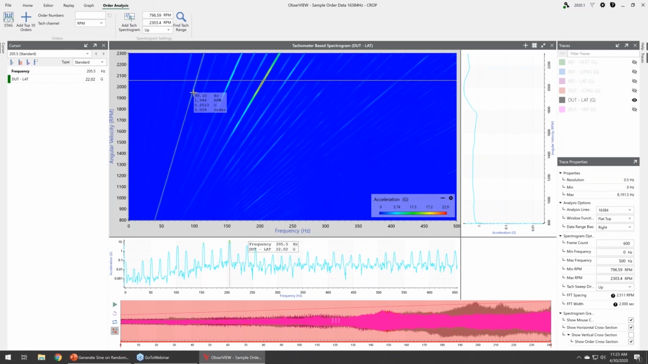If I move, let's look at our actual, there we go. Here we have, that was the order or the time data that I was looking at was this DUT lat. So there I can see that as well. So I could proceed with this analysis just looking at this.